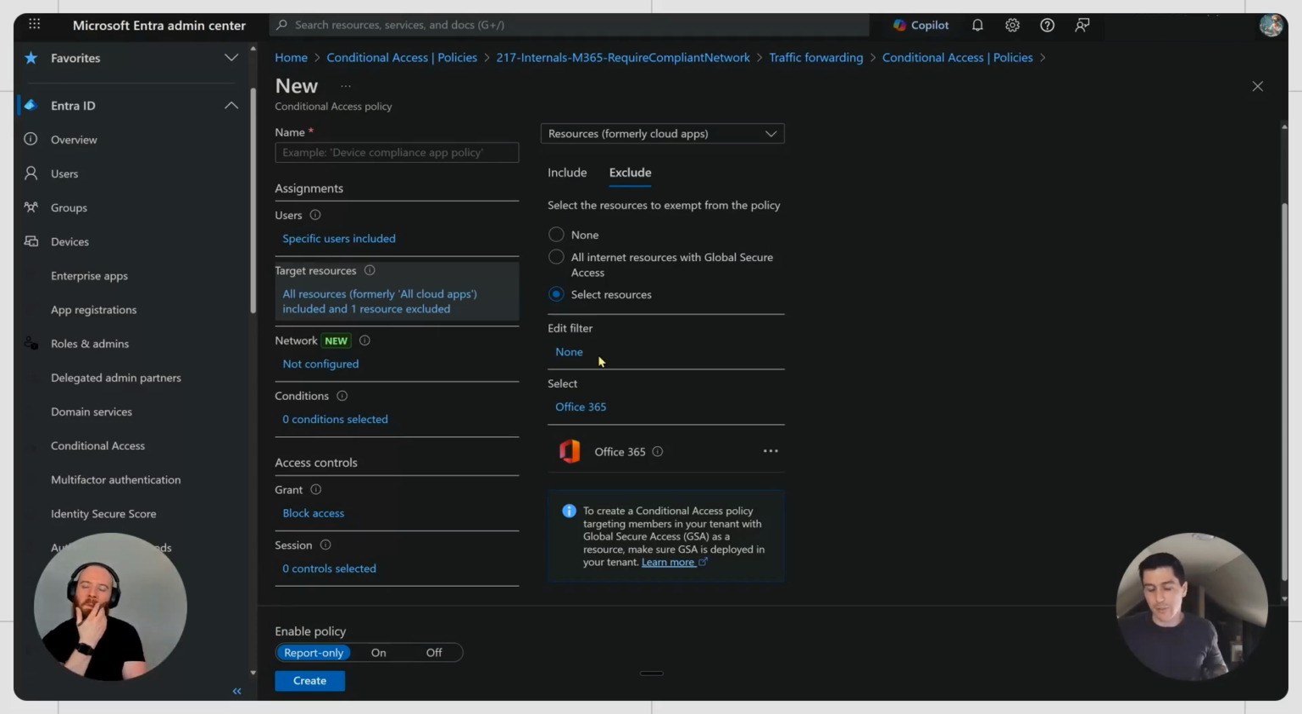Yeah, so ultimately we're following the same process as we had before. So we're targeting all resources with that grant control of block. Anything that we exclude, the guest user in this case is going to have access to, right? In this case, which is Office 365. The problem with this is that there are going to be other dependency applications, or let's call them audience applications, which the guest user is going to need to be able to access in order to do certain things within the tenant.